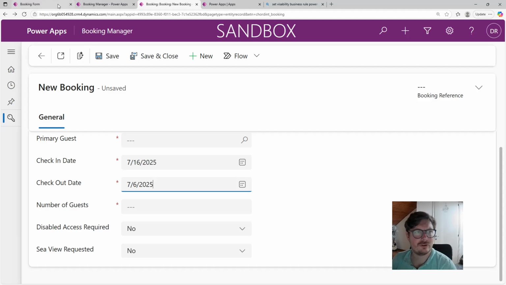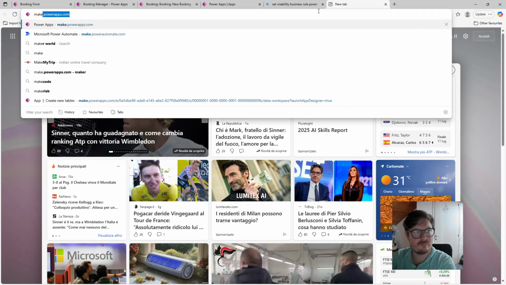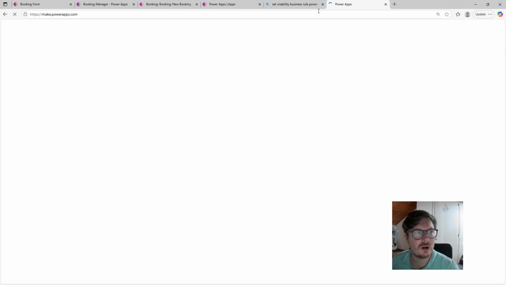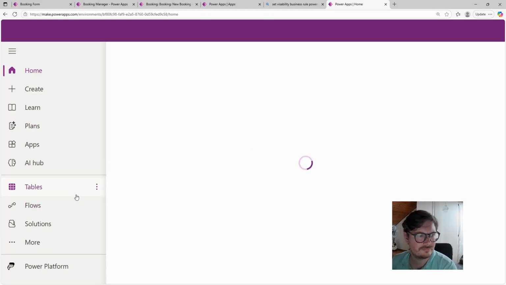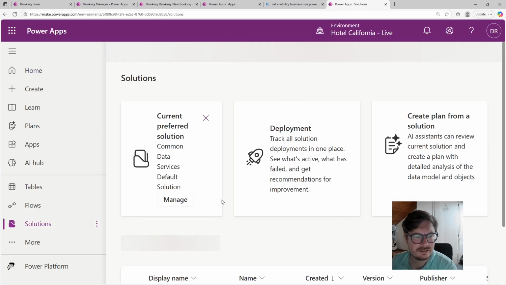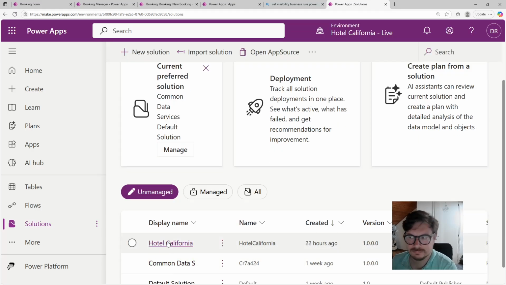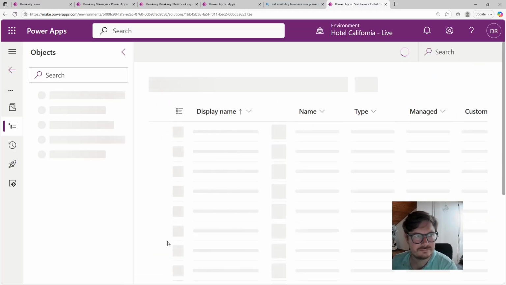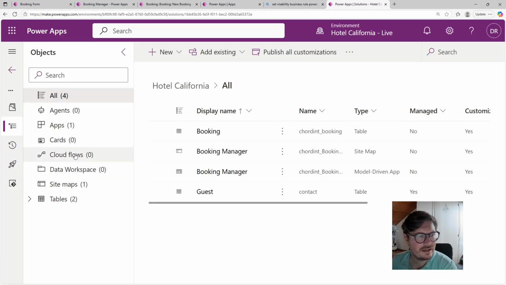So the first thing I'll do is create a quick create form. I'm going to go on a new tab, let's go to make.powerapps.com, go to our solution, and here is our solution. So you have our tables here.